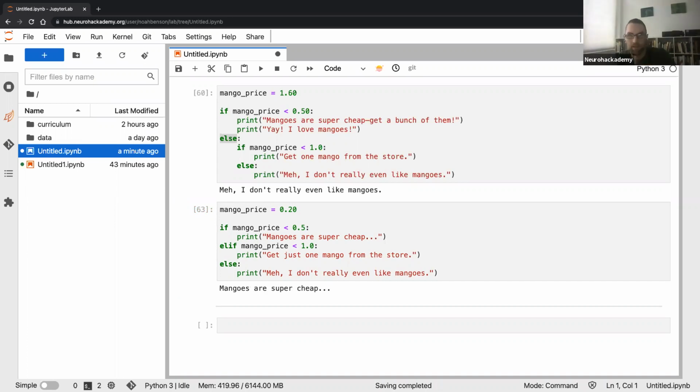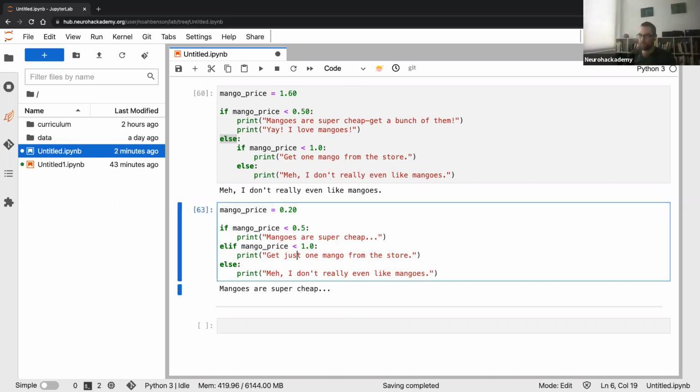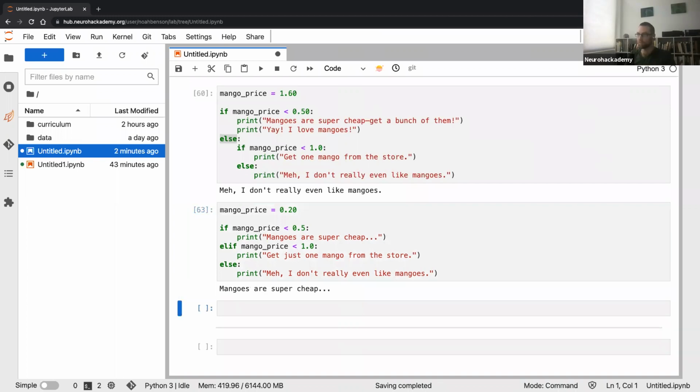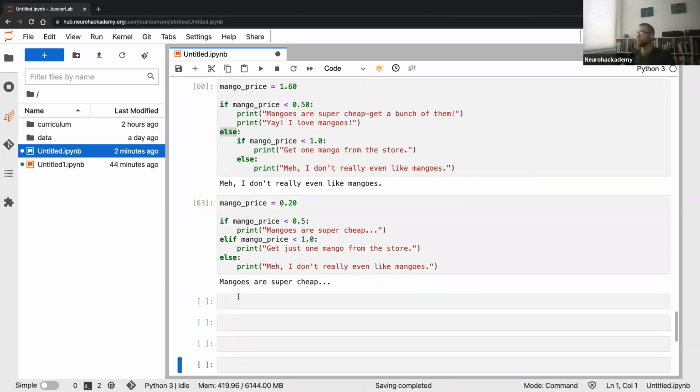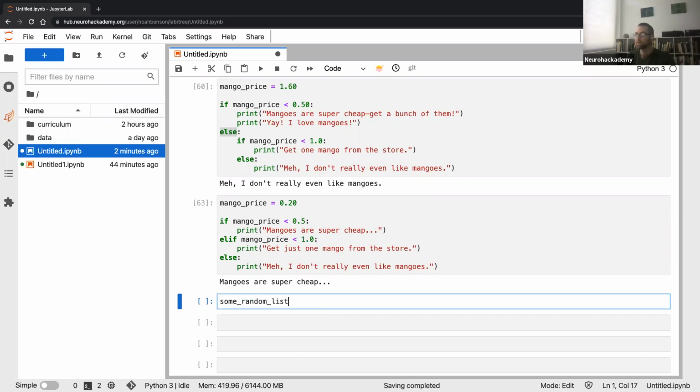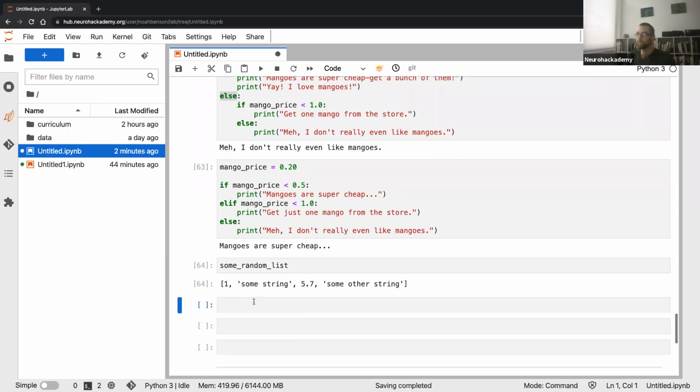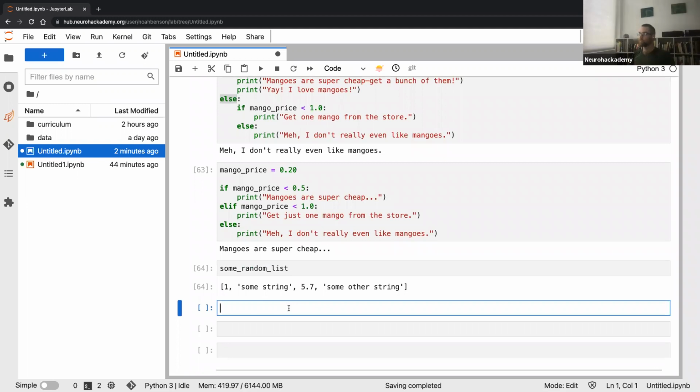Cool. Okay, so let's go on and talk about loops, which are the next most important control flow. A lot of times you want to loop over a lot of things, like either you want to count something or you have a list that you need to look through. Recall that we made some random list earlier, which contains these values. Let's suppose we just want to loop through the list and print out each value on a separate line. So the way we would do that is we would use a loop.